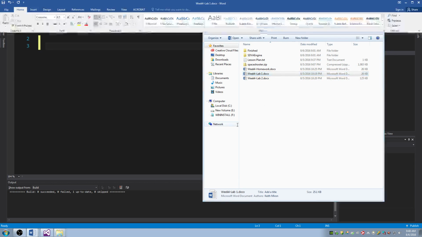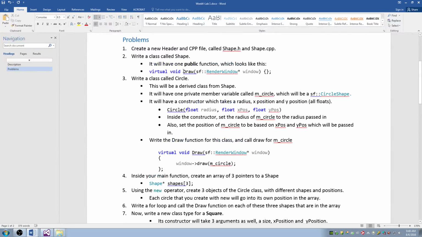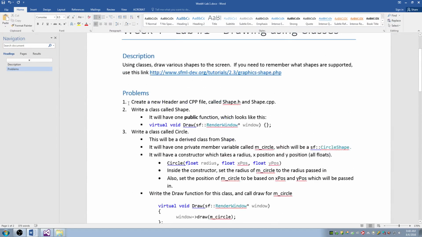Yeah, we're doing lab 1 right now. So I'm going to go over lab 1, and in lab 1, I'm going to go over 1, 2, and 3.